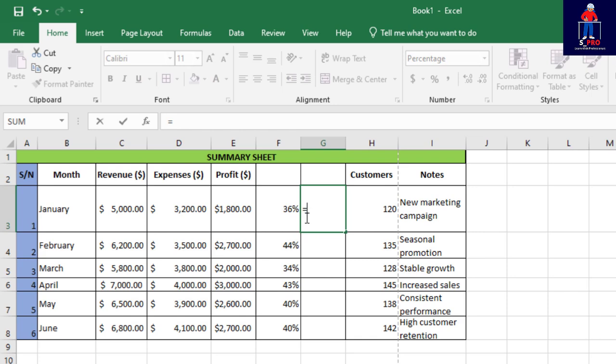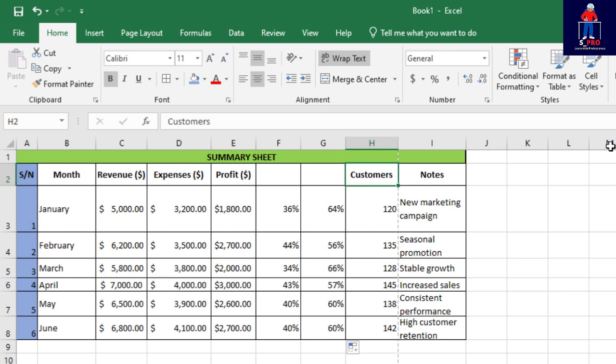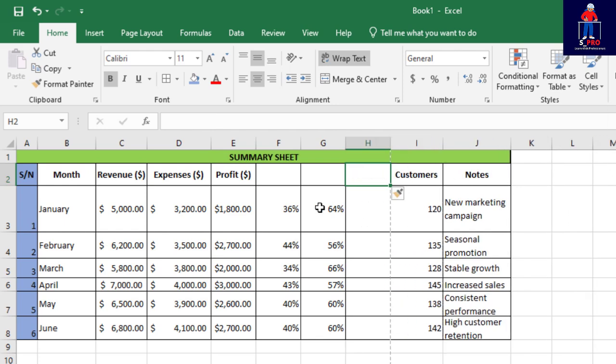Of course you start again with the equal sign, then I will click on expenses, divide by revenue, and it will give me 64%. So if you add up these two, it should give us 100. We are going to demonstrate that as well. Simple addition. Which is not necessary, but for practical sake, let me add another column to add these two percentages to make sure that everything gives me 100.